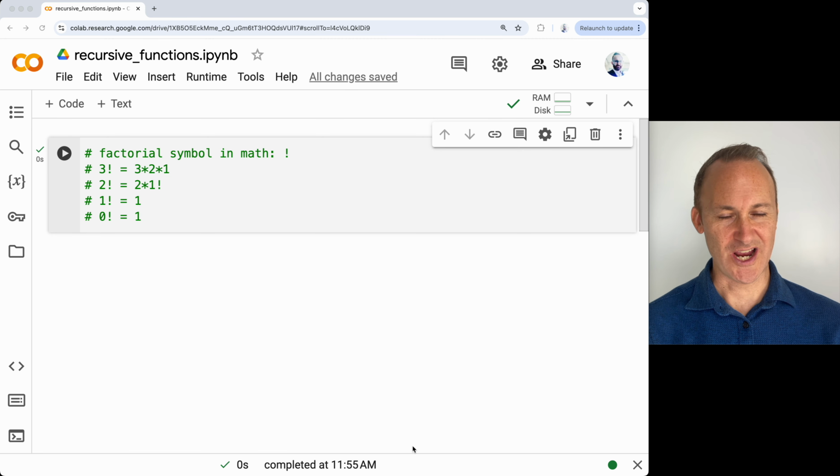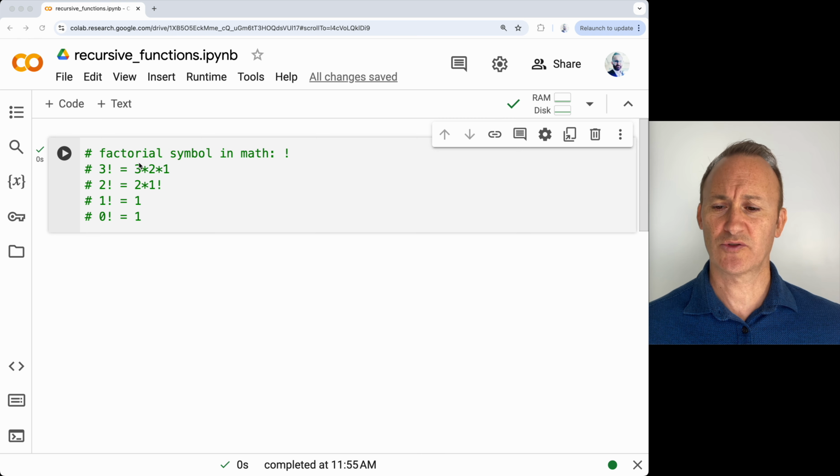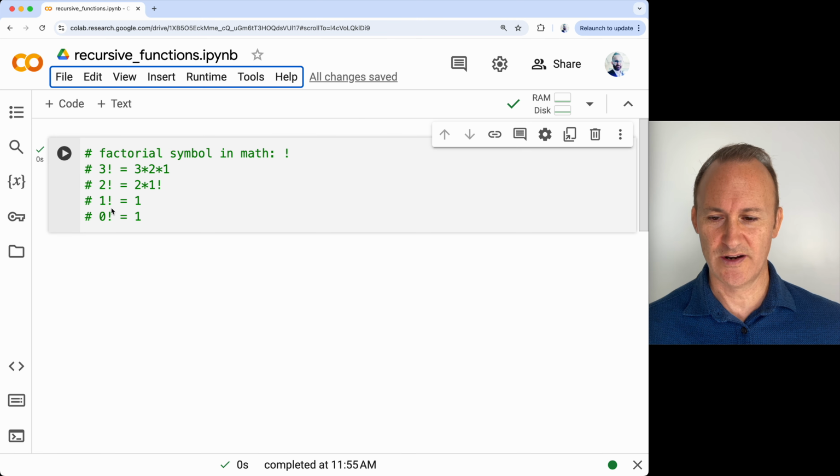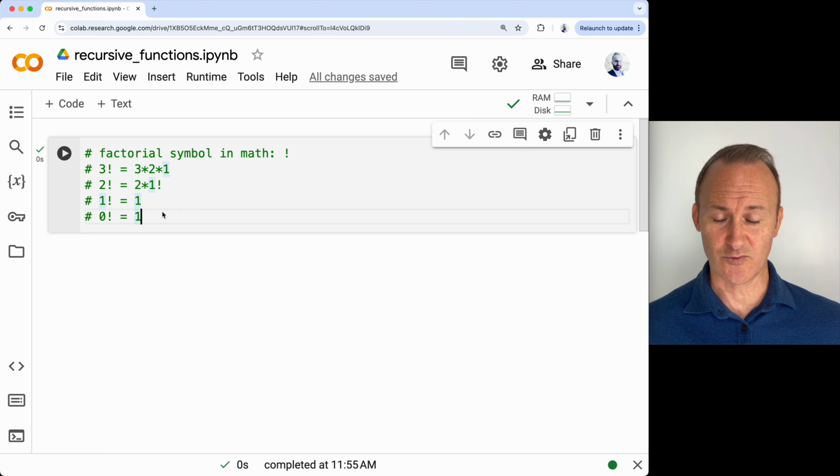One of the coolest applications of conditionals is recursive functions. A classic example is the factorial symbol in math. 3 factorial evaluates to 6, as 3 times 2 times 1. Similarly, 2 factorial is 2 times 1. 1 factorial is just 1. And 0 factorial is actually defined as 1.